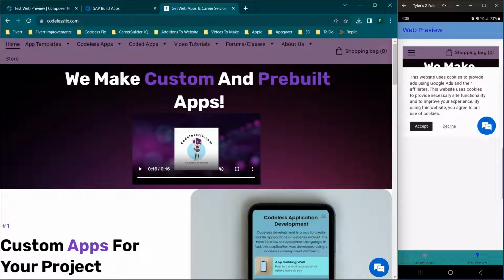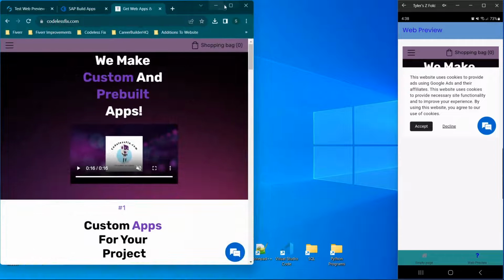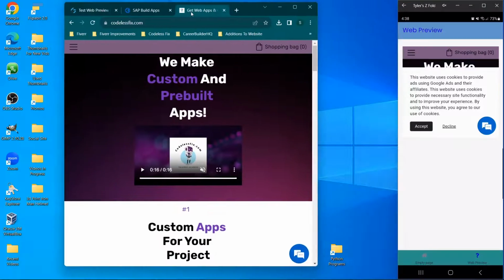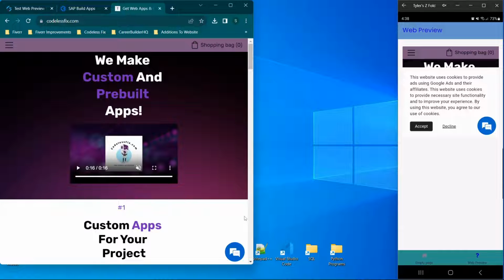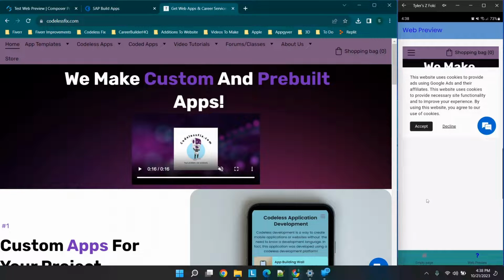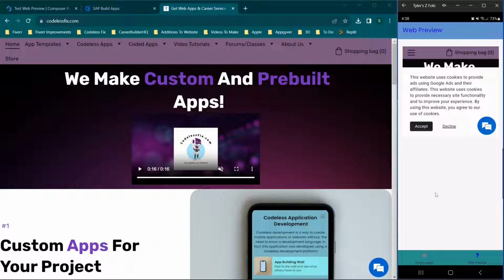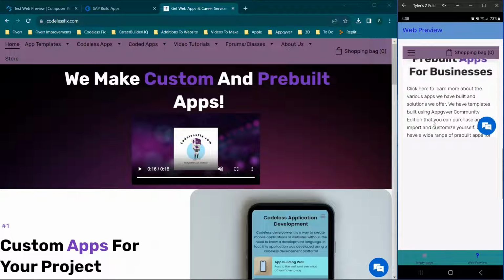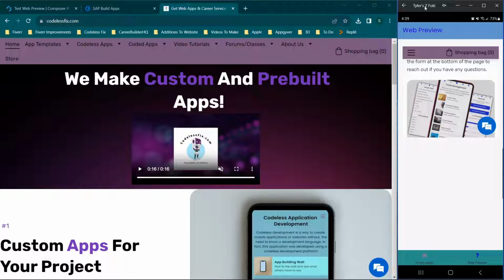Now, using this as a very quick demo, here is the Codeless Fix website. If I expand it, you'll see this is basically just what it looks like. Now, if I put this window over here, what we're going to be doing for this video is showing how we can create something kind of like a web browser, but not necessarily, using Appgyver. Now, you'll see over here, I have the exact same website, but I'm basically viewing the mobile version. And what I'm doing here is I'm using the Appgyver preview app to view this on my phone.